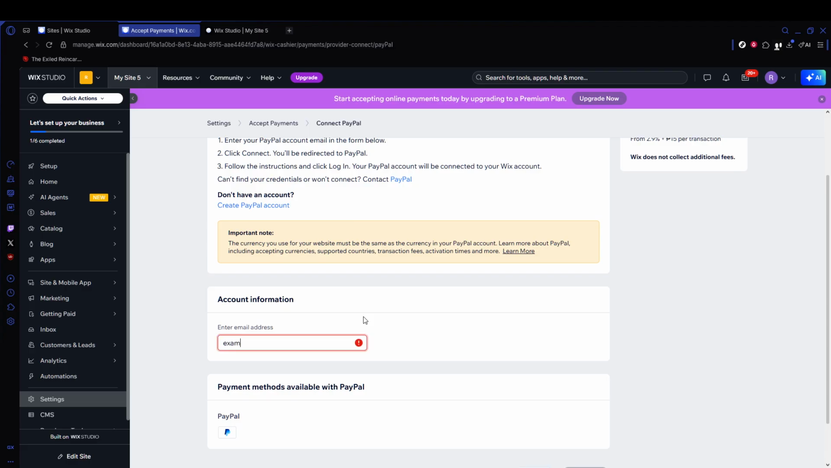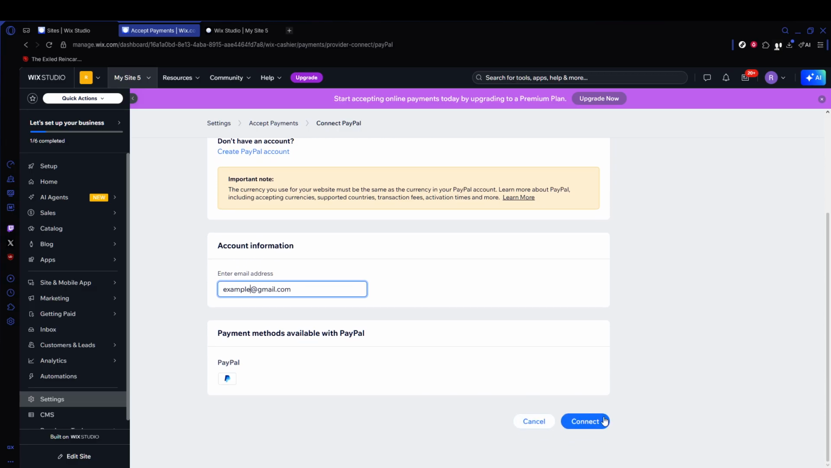Wix will open a setup wizard for the provider you selected. For PayPal, sign in to your PayPal business account, confirm your business details, and approve the connection with Wix. For Wix Payments or card payments, enter your business information, add your bank account details for payouts, and accept the provider's terms. Make sure everything matches your legal and banking records to avoid payout delays.